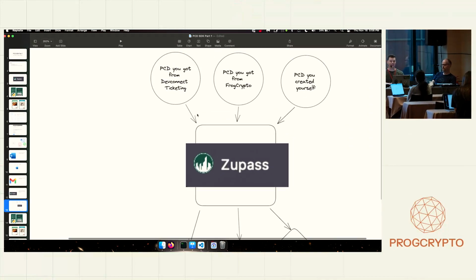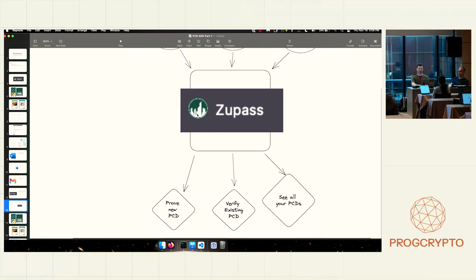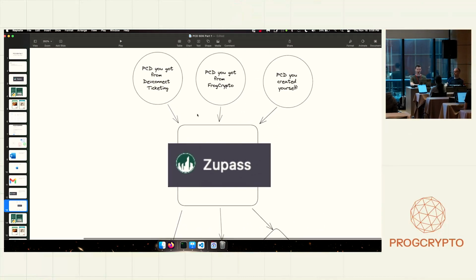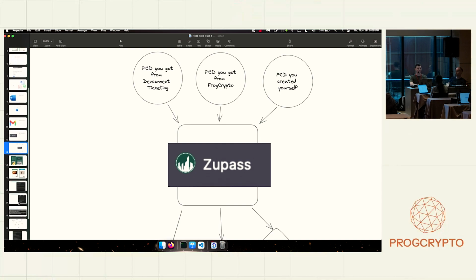ZooPass lets you get PCDs. It lets you prove PCDs and lets you verify PCDs. So you've got PCDs from Devconnect. Those are your tickets. You also have frog PCDs. Those are just frogs. And you can also create PCDs by yourself. That's a great question. I will be getting to that immediately next.